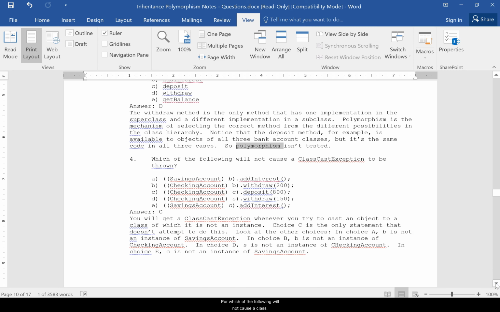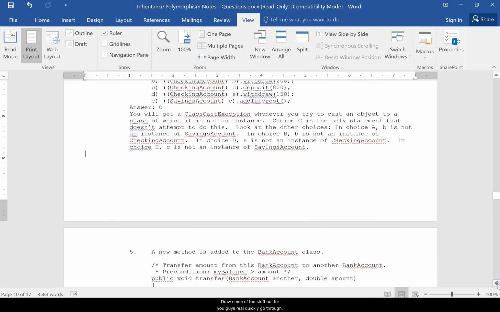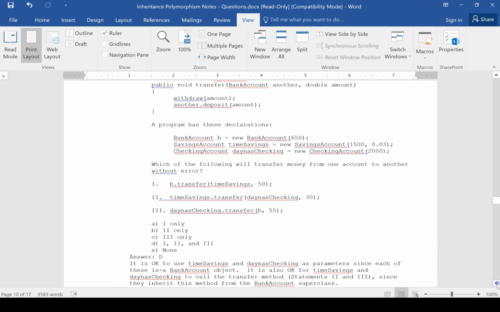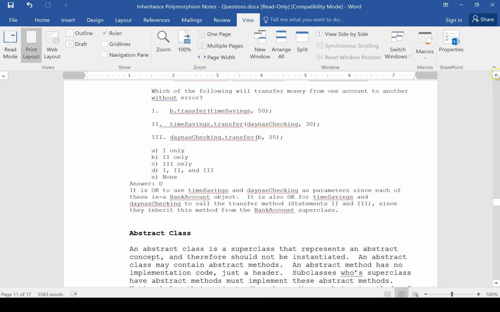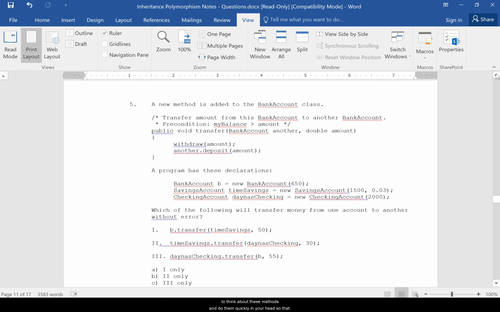4. Which of the following will not cause a class cast exception error? Yeah, you guys can read that. More importantly, go ahead and read that. I kind of want to draw some of this stuff out for you guys real quickly and go through. I want to get you guys thinking about how to think about these methods and do them quickly in your head so that you can think about where the polymorphism is occurring.